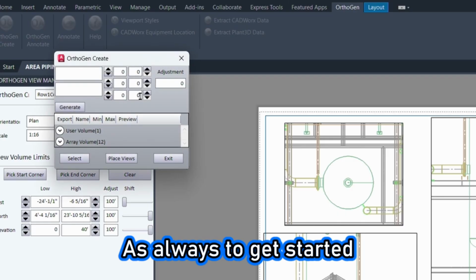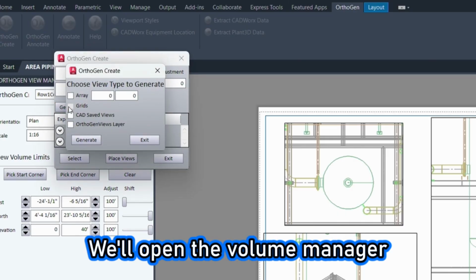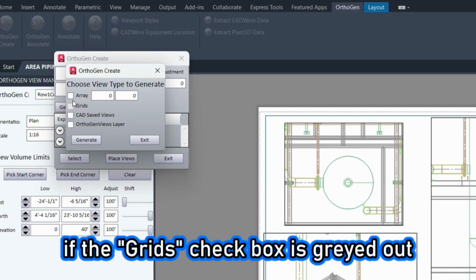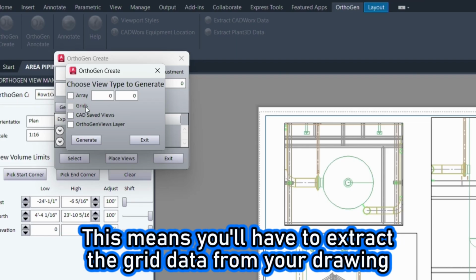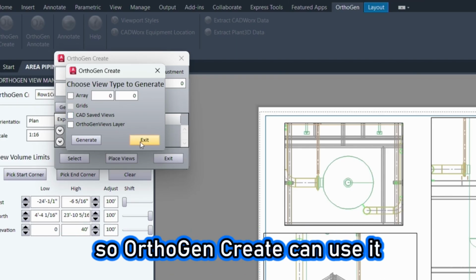As always, to get started, we'll open the Volume Manager and click the Generate button. If the Grids checkbox is grayed out, this means you'll have to extract the grid data from your drawing so OrthoGen Create can use it.